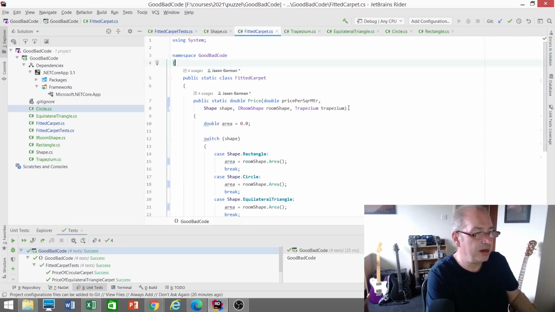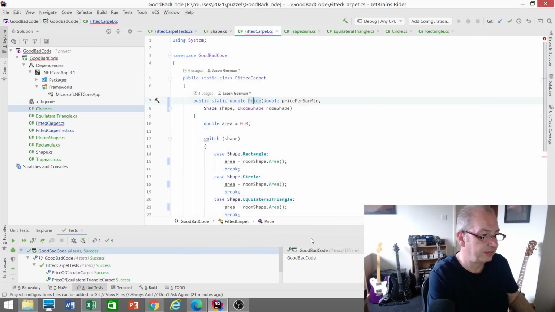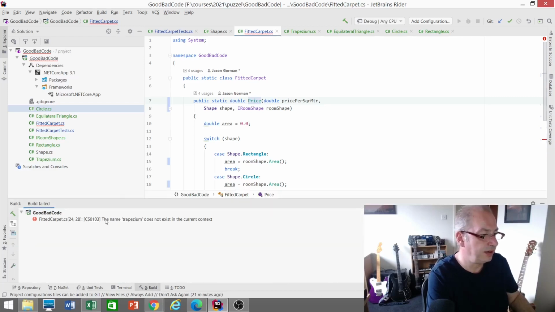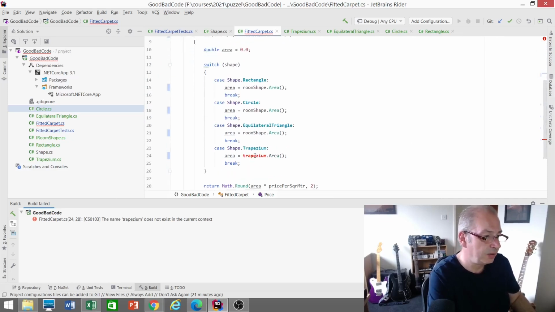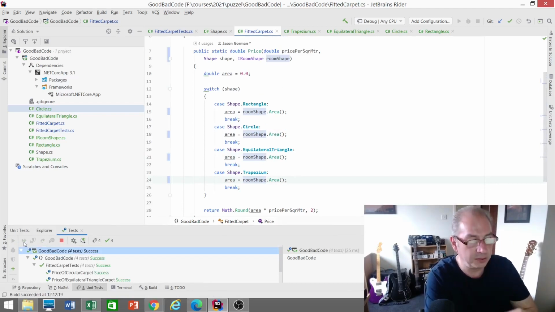And in our fitted carpet, we no longer need that trapezium parameter, so let's get rid of it. Oops, then trapezium does not exist in the current context. Ah, yes. I'm supposed to use room shape. Polymorphism. Let's try again. This is why we take small steps.